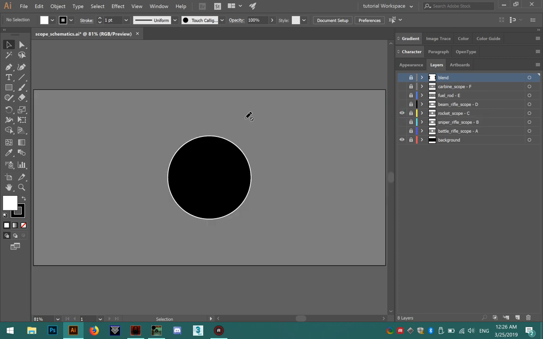So what you have to understand is, because of the way the alpha masking works, anything that's white will show up as black in the scope masks. So for example, this ring here will show up as black, completely opaque. And this gray will show up as like transparent gray.